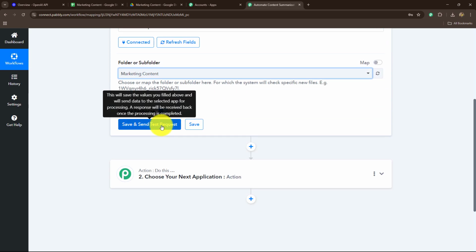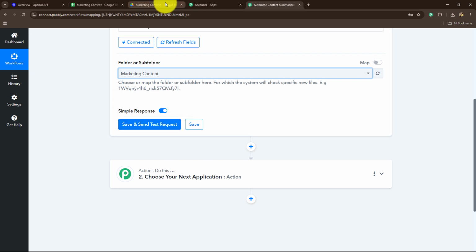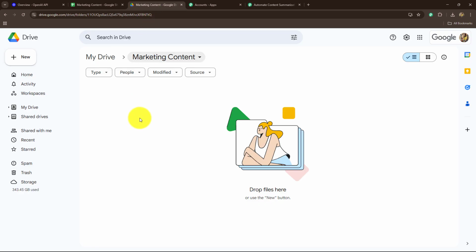So currently when we click on the save and send test request button, we will receive the response of the last or the latest file which was uploaded in our Google Drive folder. So currently, before clicking on this button, I will take you back to my Google Drive folder, and over here in front of you, I am going to upload a file in my folder.